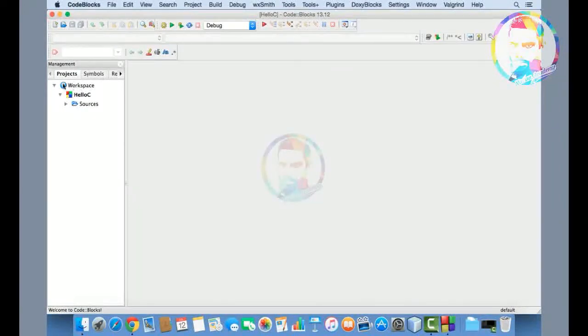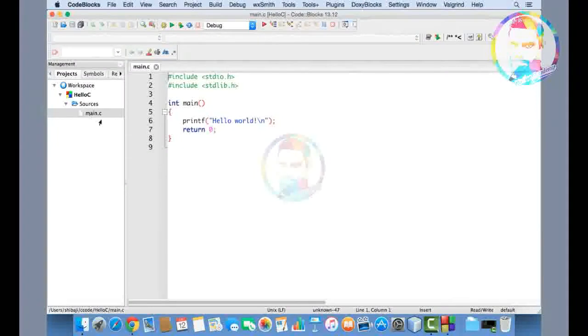You can see the project window on the left hand side, and under that you have this workspace. That's the project workspace containing your project, and within that you have this sources node, and under this the main.c is already written by Codeblocks. So this is the main.c file that's going to print hello world. That's the program that we have already compiled and executed with the NetBeans IDE. Now I'm doing it with the Codeblocks IDE.